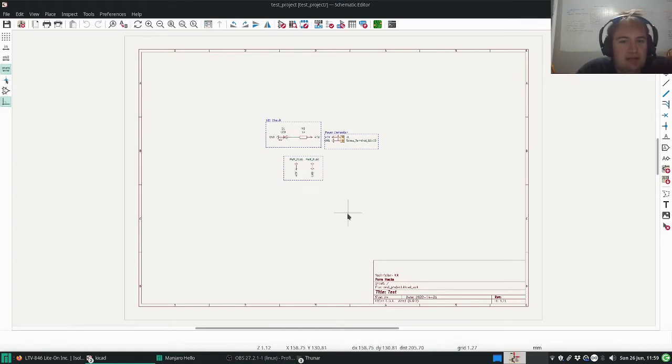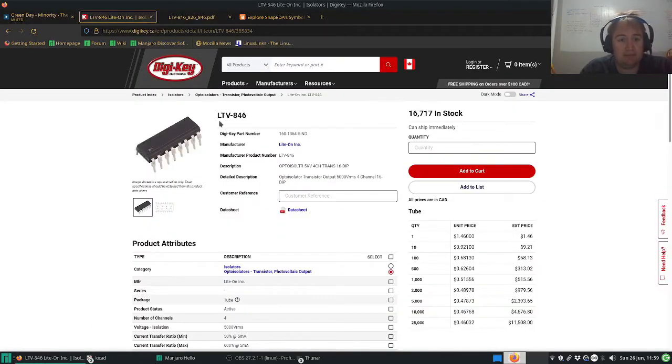My name is Cody Rogers, and today I'm going to be showing you how to download and add symbols and footprints from Snapeda. So, let's just imagine that you've picked out a part like this one, LTV-846.